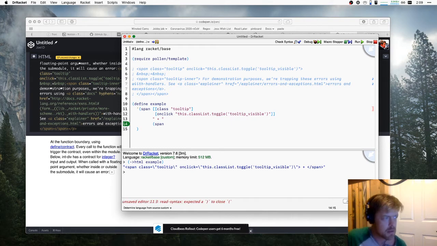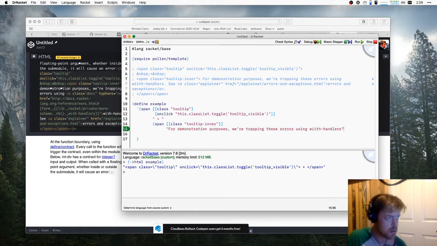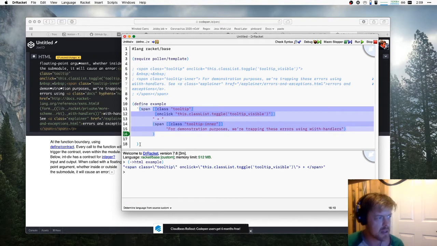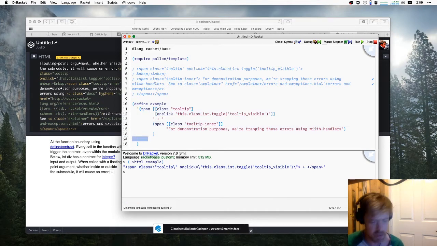Span. Now this one has a class of tooltip inner, and no other attributes, and then I'm just going to copy this here. Okay, so that closes that span tag. If I hit enter, do another one that closes that span tag, and then this last one here closes the definition.